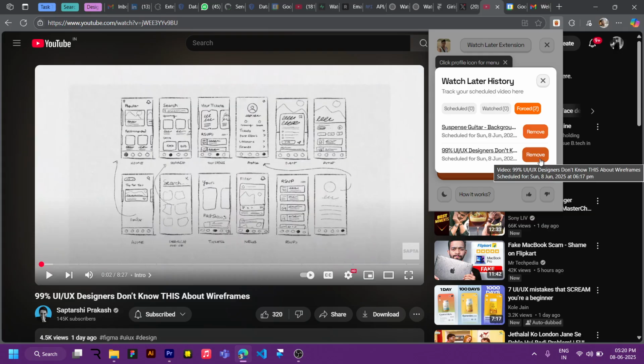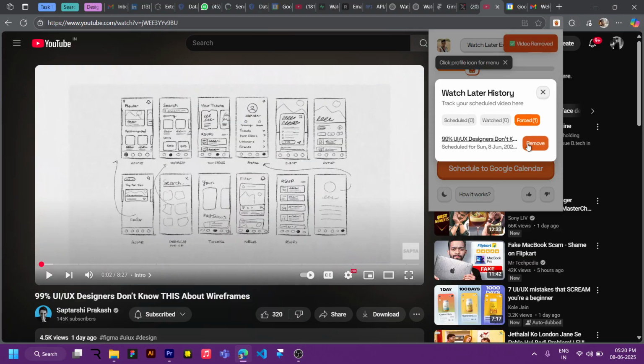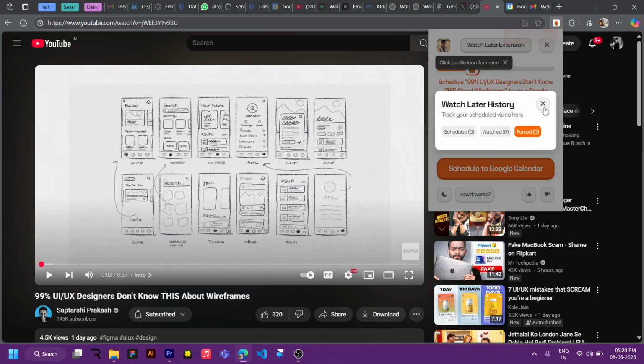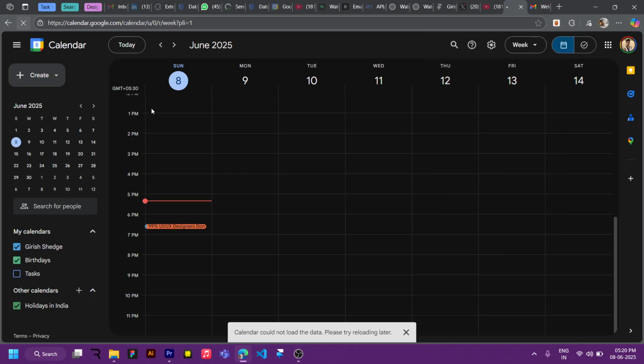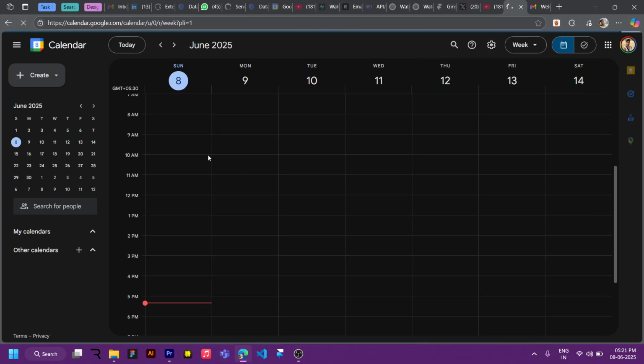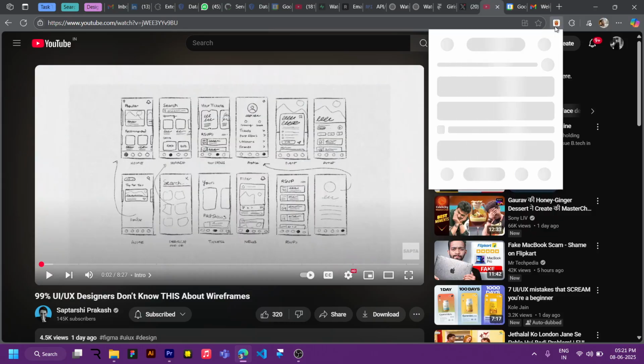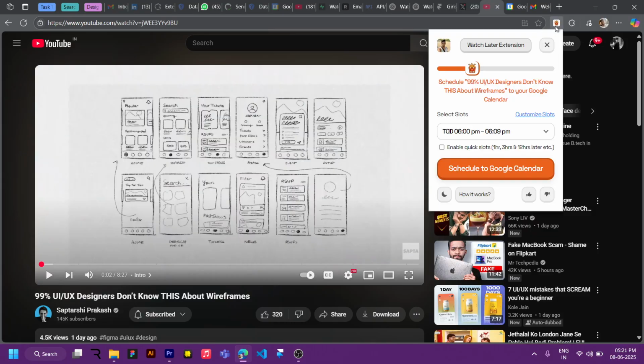Now it's up to you whether you want to watch the video or not. If not, you can just click on remove. Now if you recheck the calendar and refresh it, the video is gone from here. Okay, perfect. So these are the two main features of this extension.